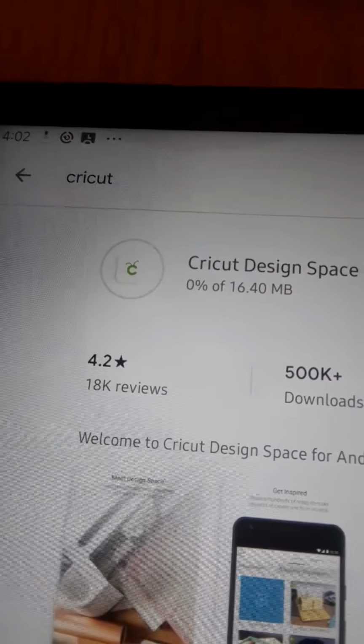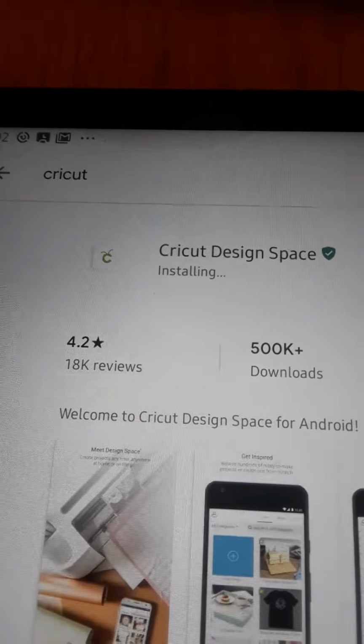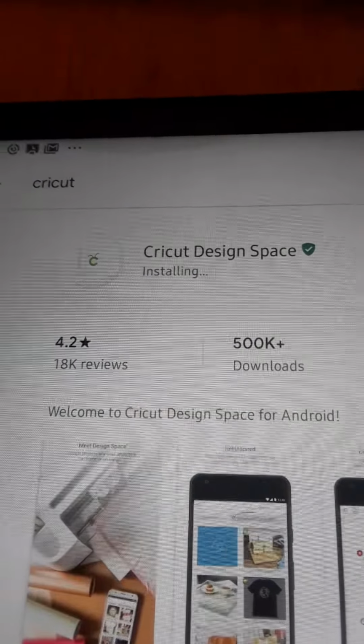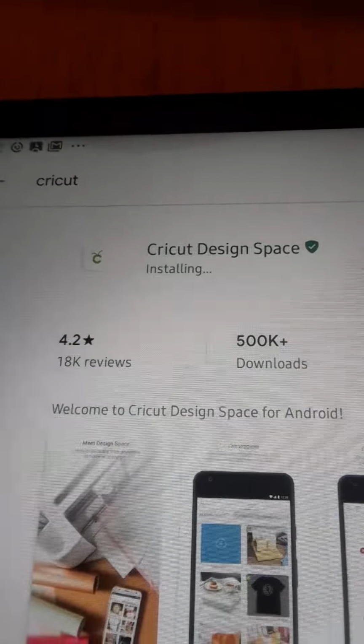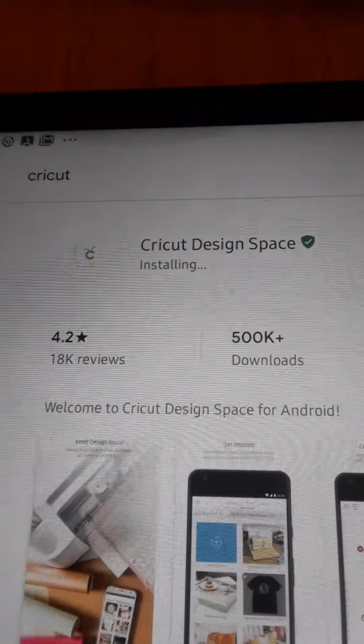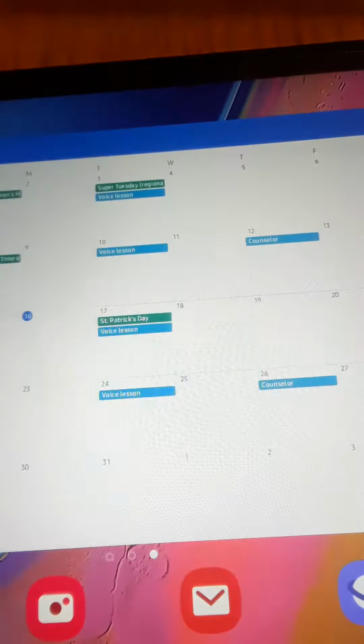So I'm going to let it install real quick. Hopefully it goes fast. Okay, good. It's a very good sign. It means my internet is awesome. What I'm going to do is go to my home and find it, because it's going to be here somewhere.